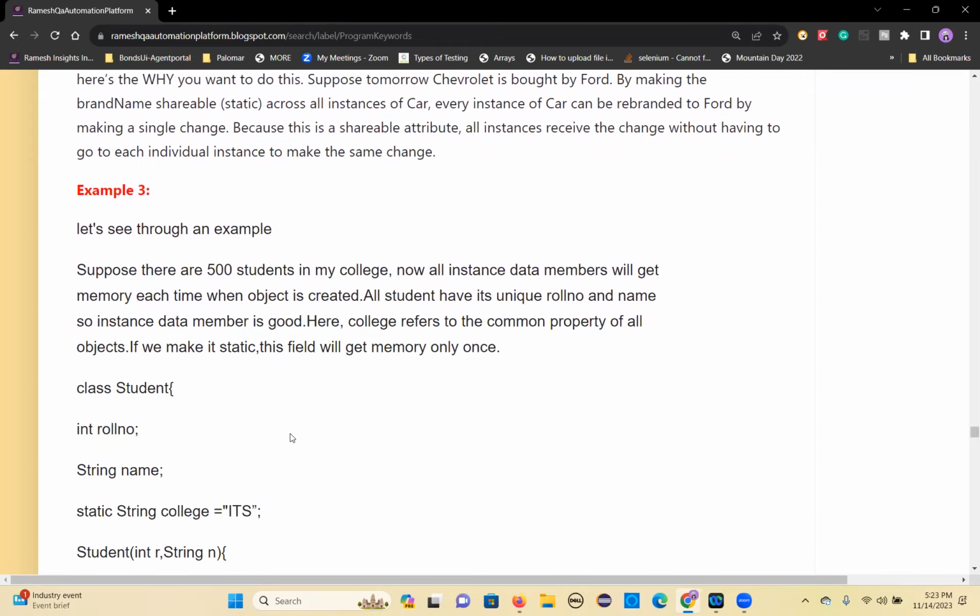Suppose there are 500 students in a college. All instance data members will get memory each time an object is created. But all students have a unique roll number and name, so an instance data member is good for that. But the college name refers to all the students, right? So the college name here is common.